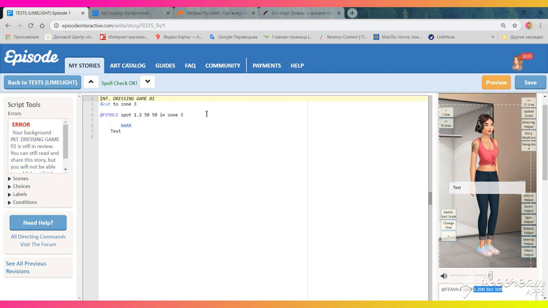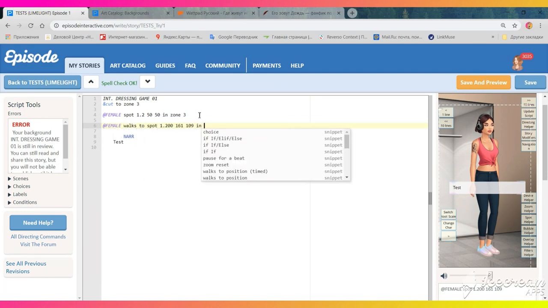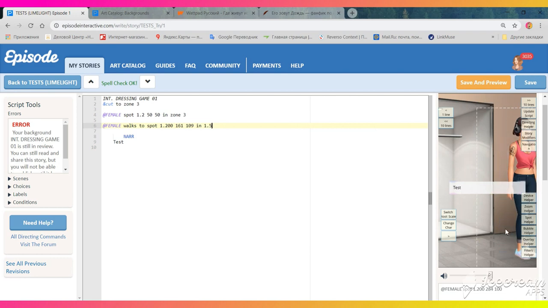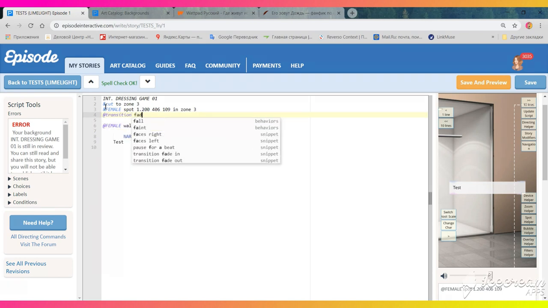Copy these coordinates and let's make the character enter to them from the right. She will come from this position. Replace the coordinates in the first command. Let's also put the transition comment.